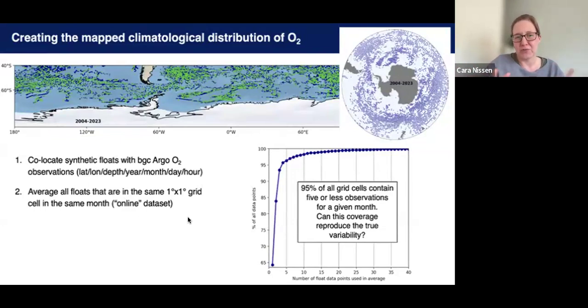So this is really just the average of the synthetic floats within every 1x1 grid cell for a given month. And the plot that I show here at the bottom shows you how many synthetic float observations I have in a given 1x1 grid cell in a given month. On the x-axis you have the number of float data points that are used in the average, and on the y-axis the percent of all grid cell points this applies to. And how to read this is that here we have a point at 1, so about 65% of all grid cells only have a single synthetic float observation in them to be representative of a monthly mean.